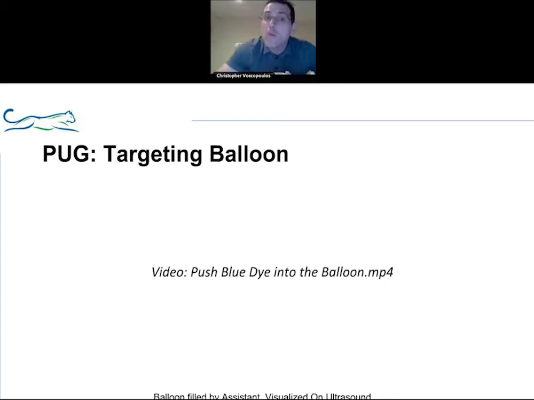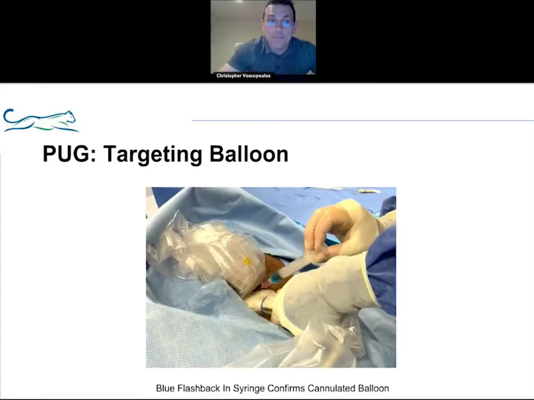The other thing you saw is that in order for us to enable our ultrasound-guided technique, we needed to fill the balloon with saline because, of course, air is the enemy of ultrasound. By filling the balloon with saline, we're able to visualize it.